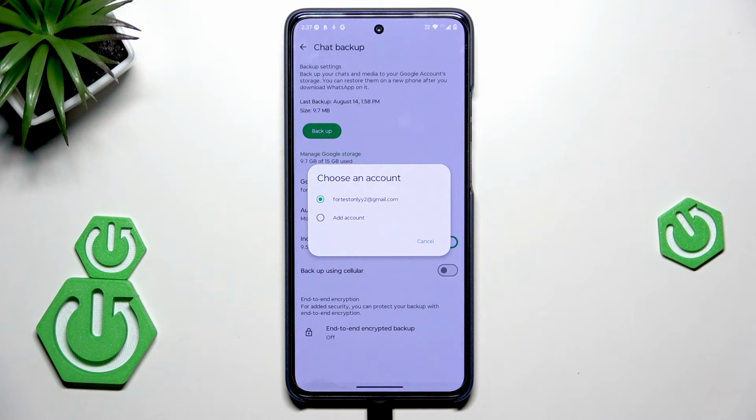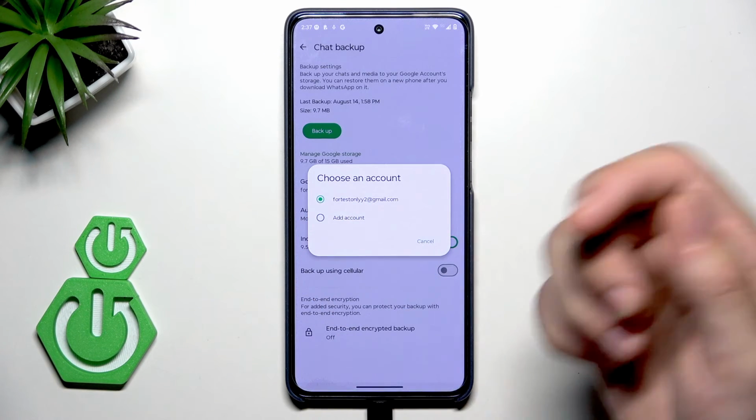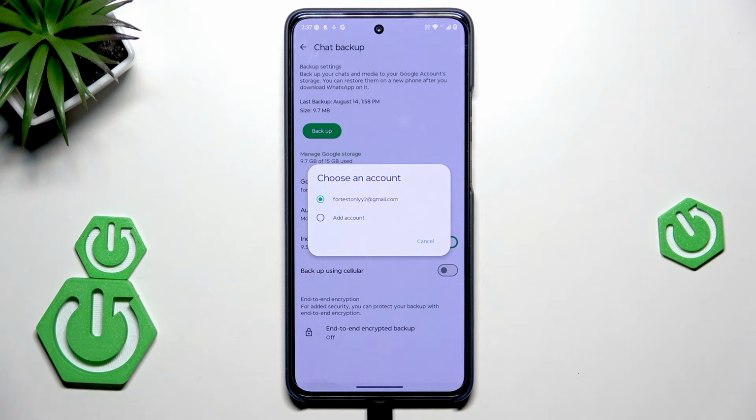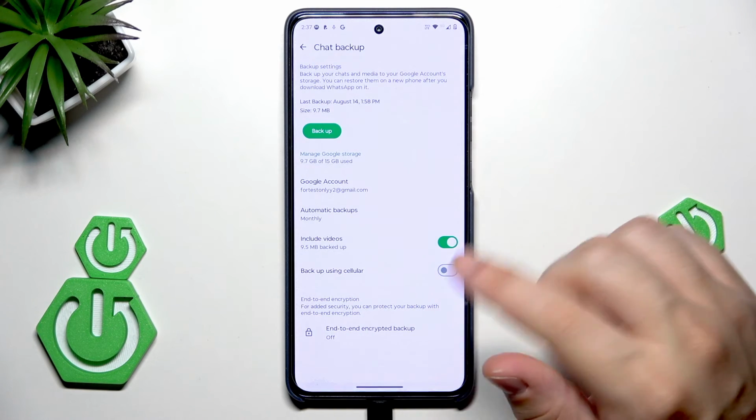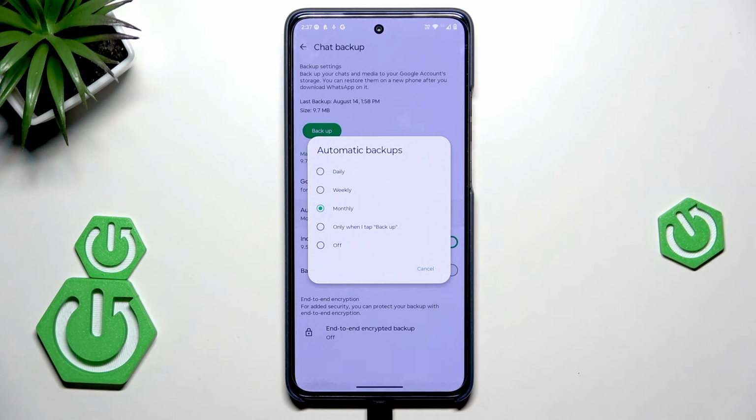Of course, we can also add another account. Simply click on Add, and there you will have a chance to log into other Google account and select it right in here. Below we have also the automatic backups.